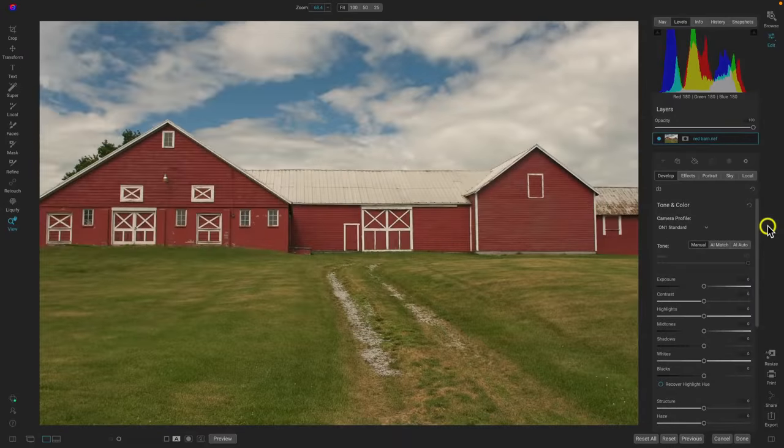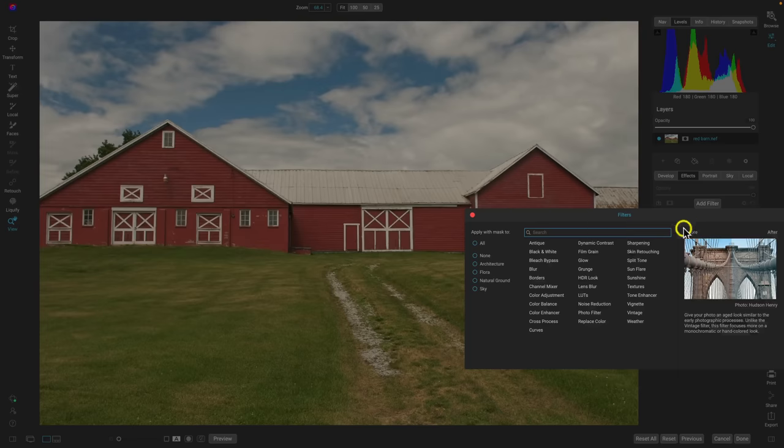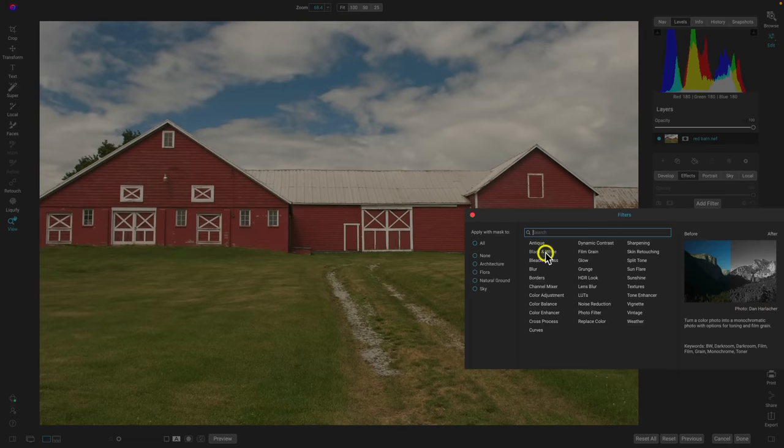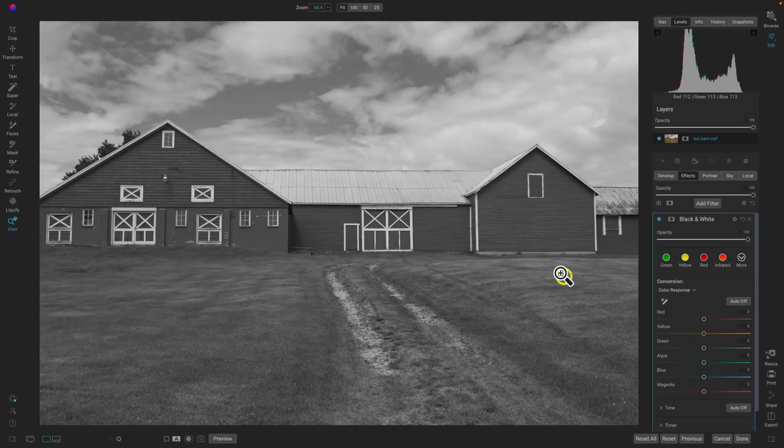My next tip for converting your image to black and white inside of ON1 Photo RAW is to use the black and white filter inside of the Effects tab. So if we head in to the Effects tab from our Develop tab here and we add a filter, let's add the tried and true black and white filter, probably the most common way to convert your image to black and white.